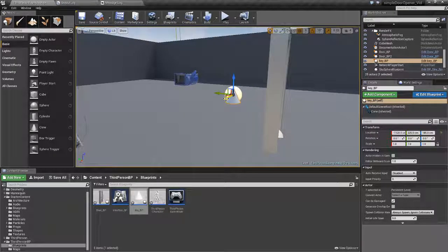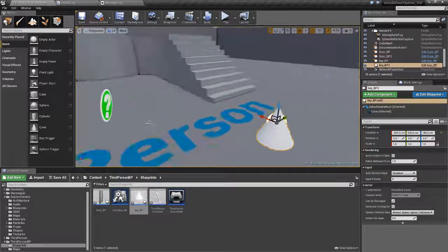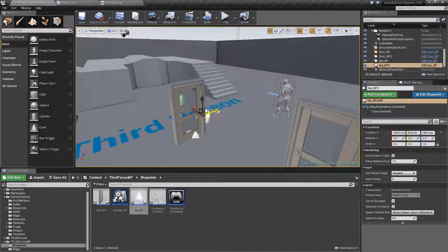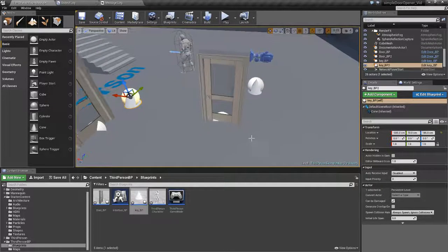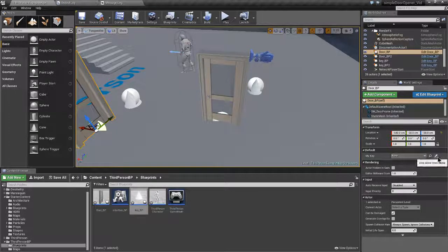So this could be the key for that door, and then we'll just duplicate the key, and we'll stick another key over this side for this door. And obviously you wouldn't place the keys right next to the door, that'd be kind of pointless for a level, but this is good for testing. So on our door here we'll select that key there, and for this door here we'll use its my key eyedropper tool and select that key that's next to it.